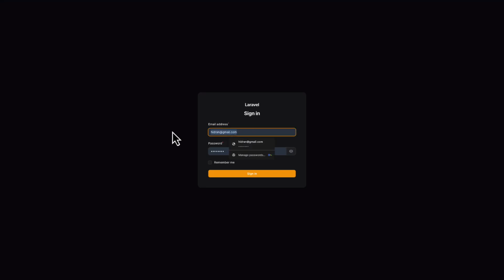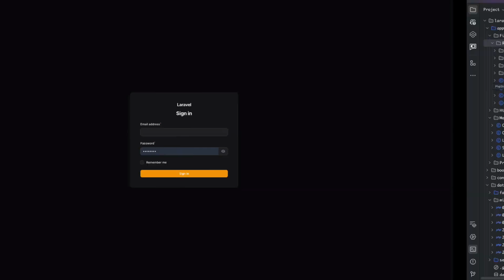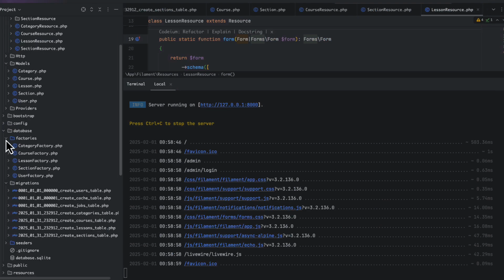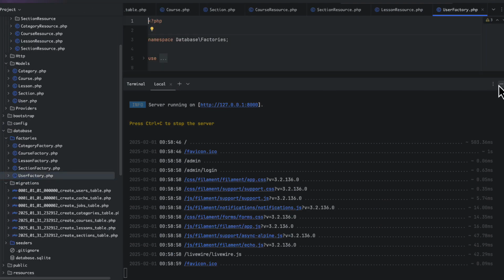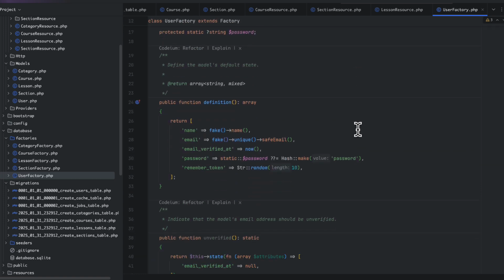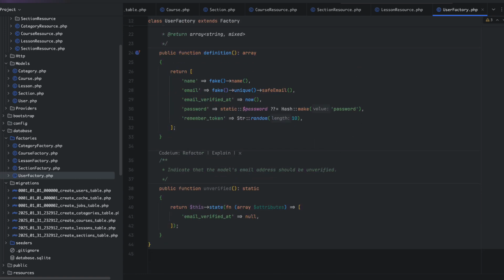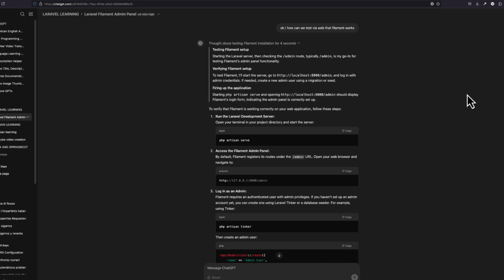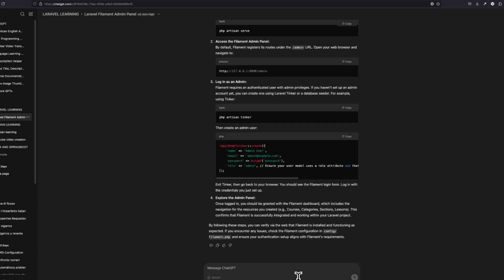So we don't have any user because we haven't created any factory for the user. We can see if with the current factory we can get inside. For example, for user factory, you can create a fake user. Let me see if there is the option for Filament. Okay, you can see here that we can go inside with a Laravel Tinker and create a user with a fake password.